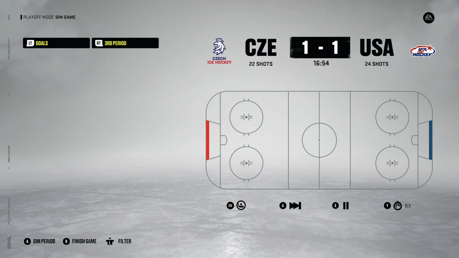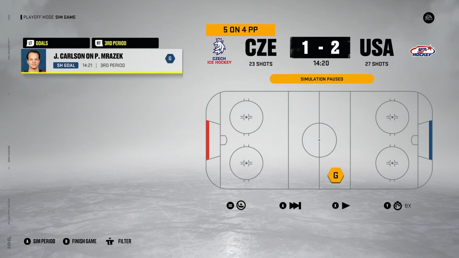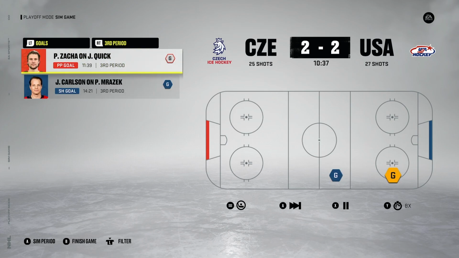Interesting moment here. The Czechs really need this win. Short-handed goal from John Carlson. What the hell is he doing on the PK? Pavel Zacha is able to tie it. Carlson also scored from center ice. Czechia needs this win here. If they're down 3-0 to the Americans, it's as good as over.